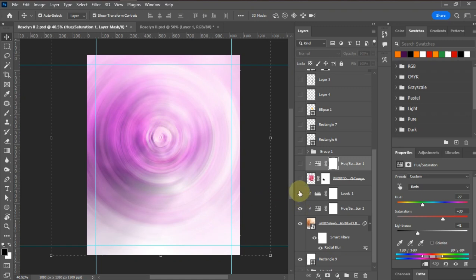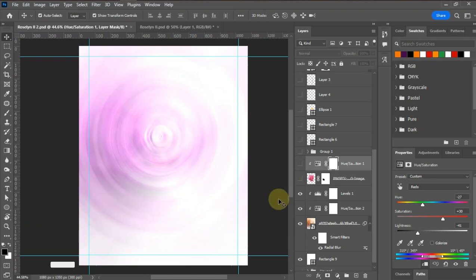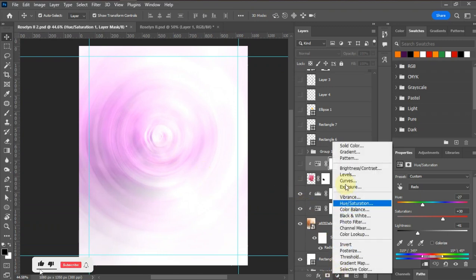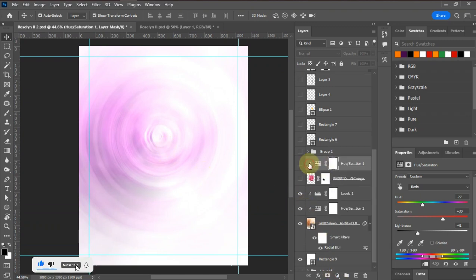Then I applied a levels layer also to give it this effect. So I went to this layer icon and clicked on levels, and it came. So I introduced the levels layer here to give it this effect.